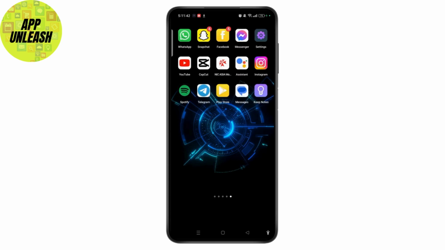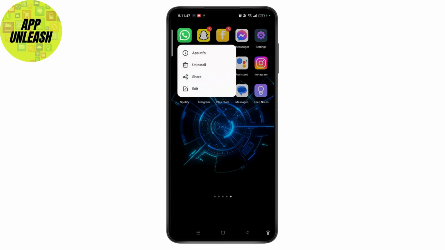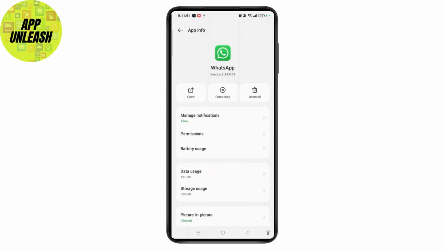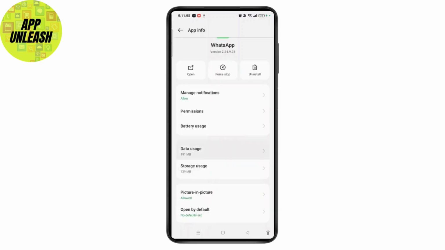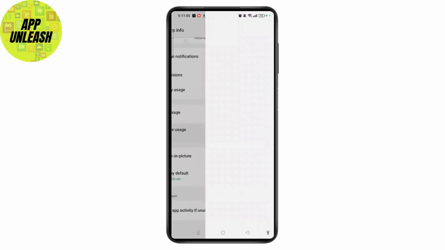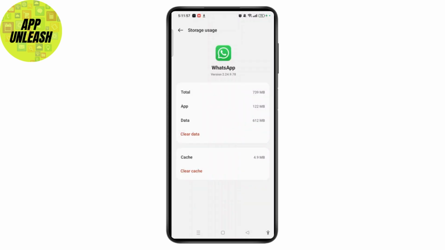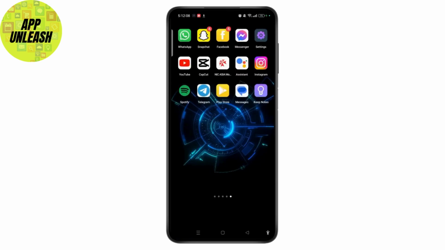Once you have disabled Play Protect from the Play Store, you have to apply the second method, that is clearing the cache of WhatsApp. For that, you can hold and tap the WhatsApp application and select App Info. Once you get access to this App Info page, scroll down and select Storage Use. Now select Clear Cache. Once you have cleared the cache of WhatsApp, it will fix all the glitches of WhatsApp.